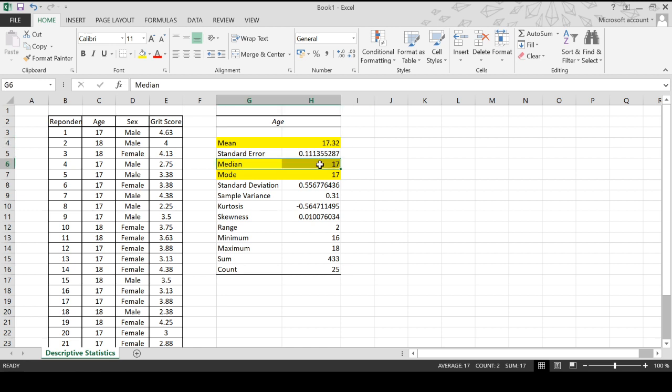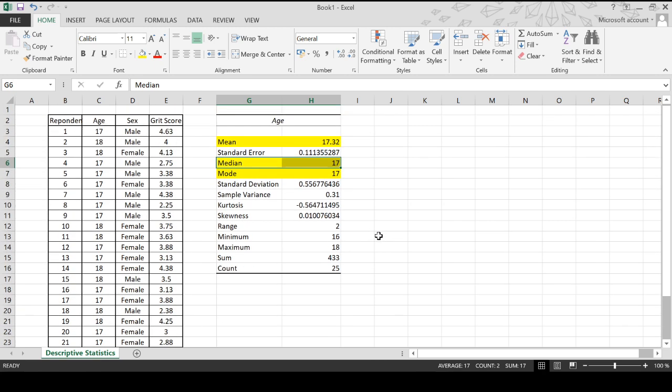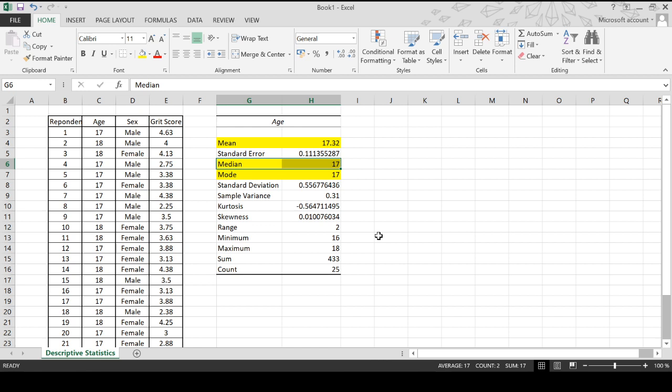Now, we also have the median. The median is the center or the middle score. You arrange the data from highest to lowest, then the one in the middle will be your median. By the way, we have here an odd number of data, which means that there is one central score. But if you have an even number of data, you get the average of the two middlemost scores. In this case, it is 17. Now, the mode or the popularity score is also 17.